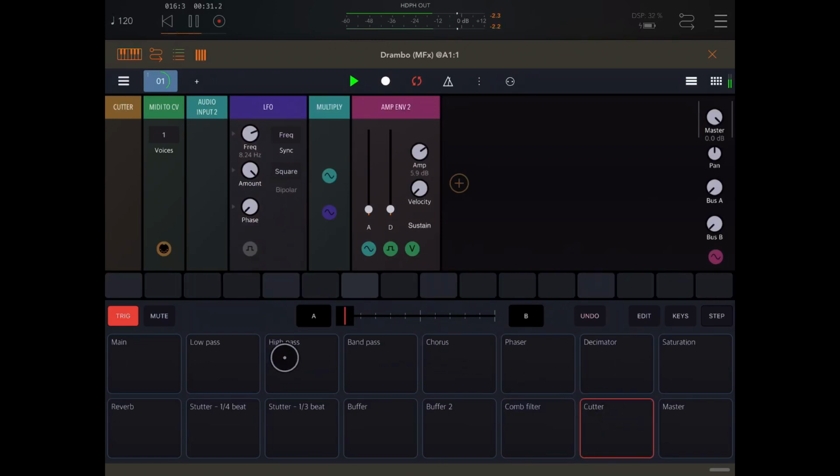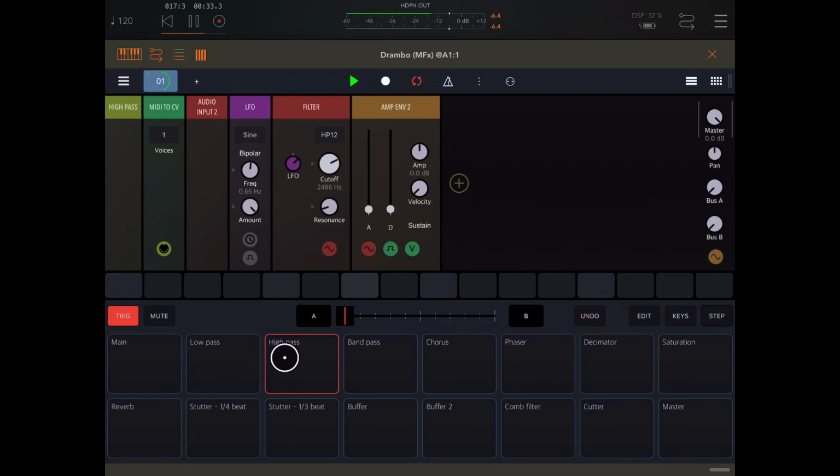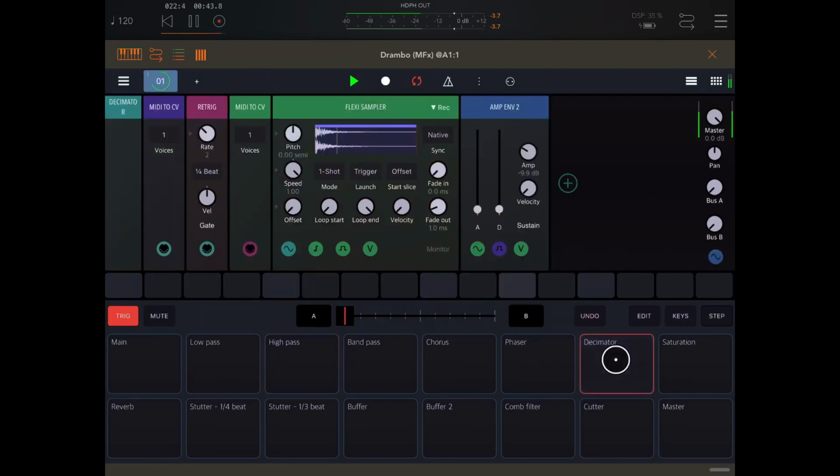You can have modulation on these effects too. You can have more than one effect in one track. You can have a whole processing chain. This is just like a template. This is not a decimator. This is actually triggering a sample over something else.